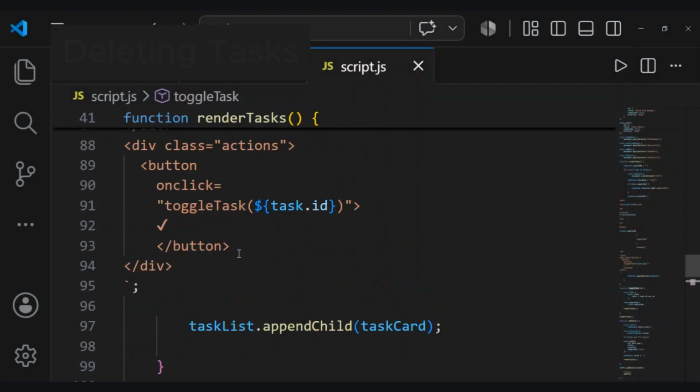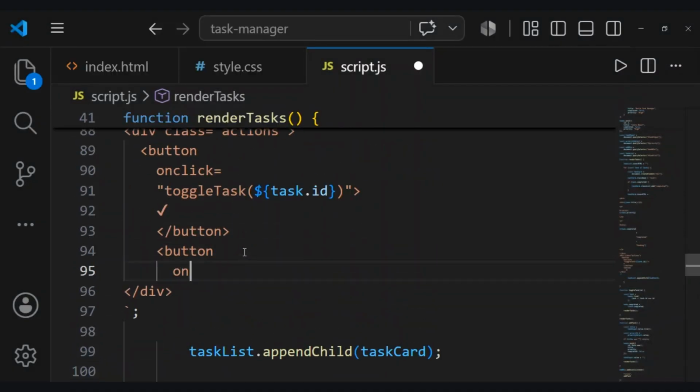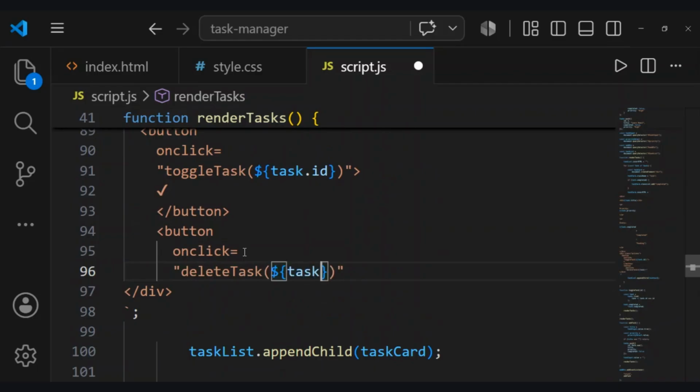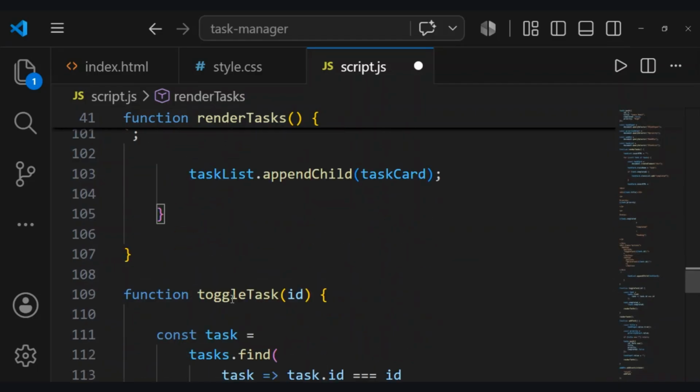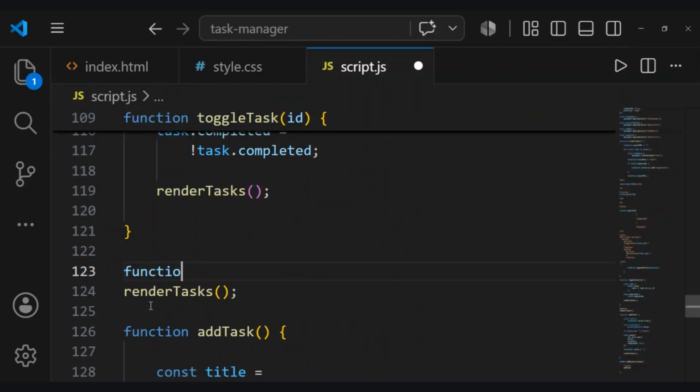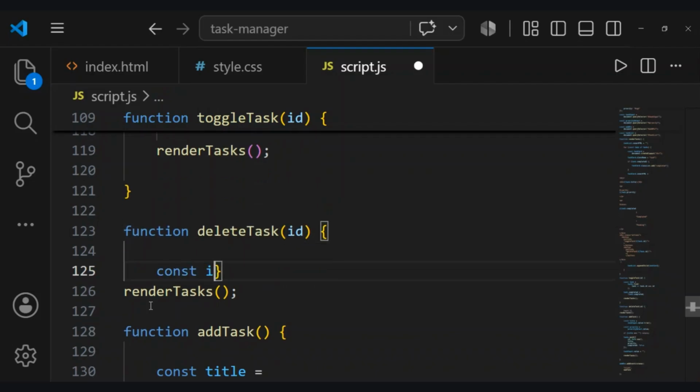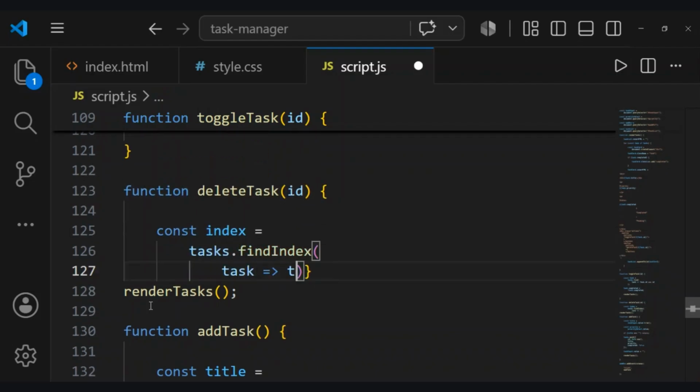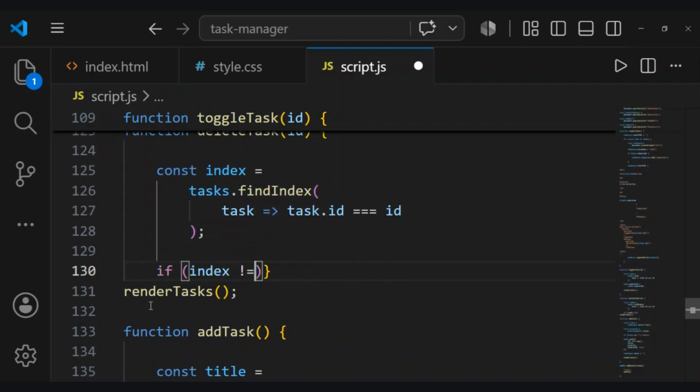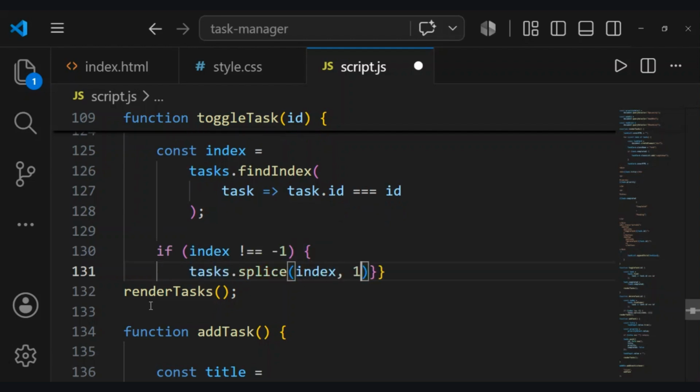Every task manager also needs a way to remove tasks. Instead of searching for the task itself, we'll search for its position inside the array. For that, JavaScript provides findIndex. Once we know the position, we can remove it using splice.